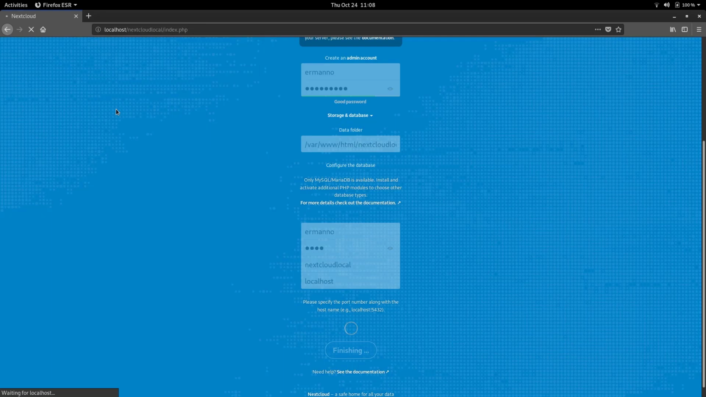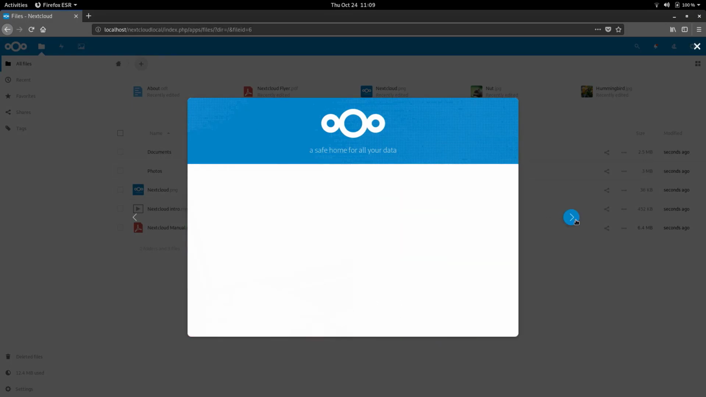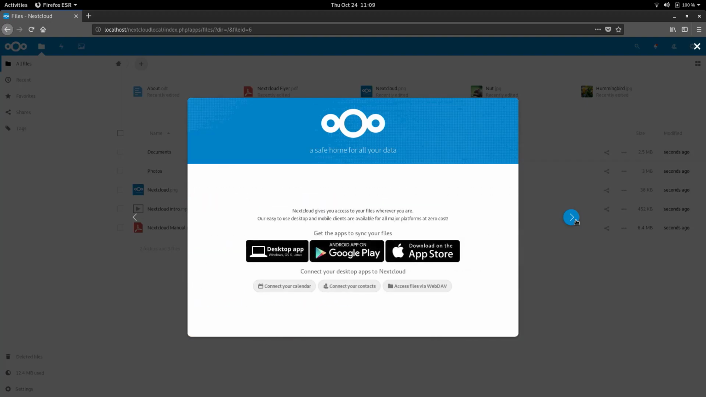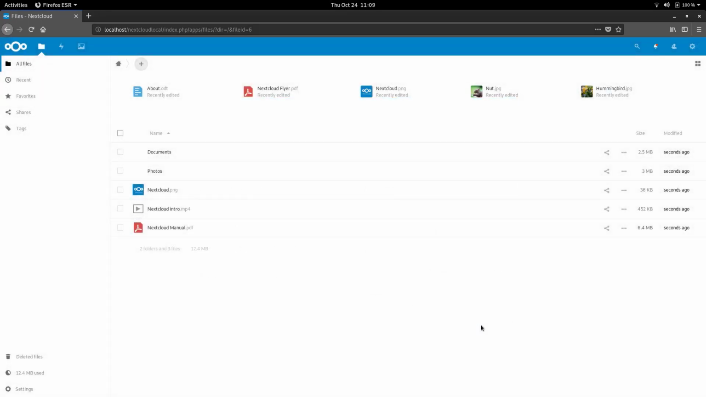It's going to take some time for Nextcloud to configure everything, and I'll be back when it's done. And there you go. Everything went well. Nextcloud is installed. Now we have a welcome screen here. I'll just scroll through it. Get some useful info here and start using Nextcloud. And there you go. Nextcloud is here, fully functional.